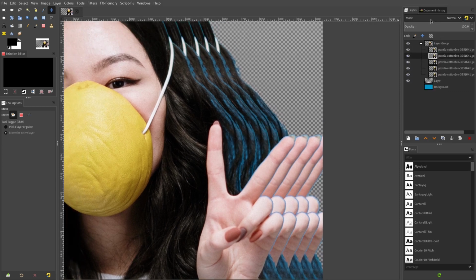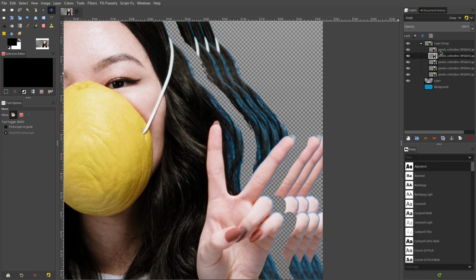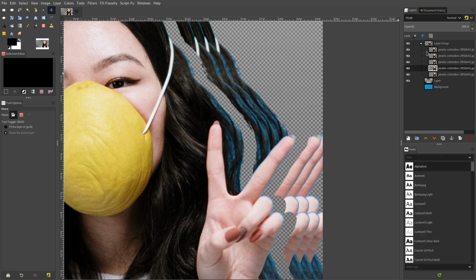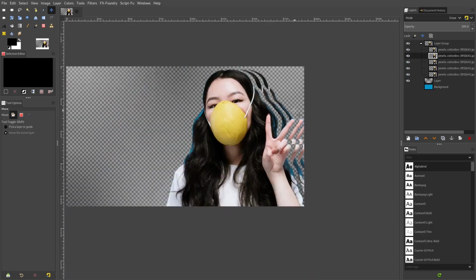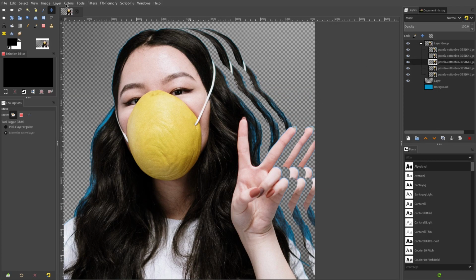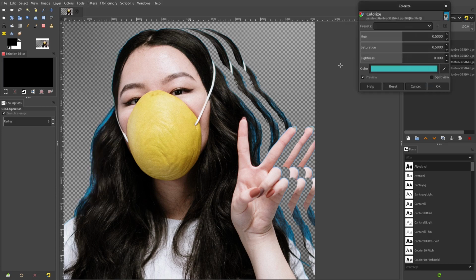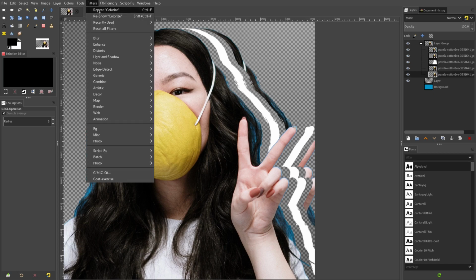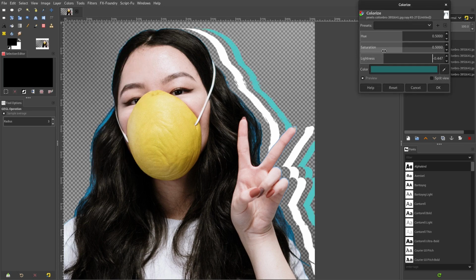So every other one I'm going to put on erase. There we go. So these two are going to be on erase and the other ones are not. The ones that I didn't put on erase, I'm going to go to colorize and make them a color. We're going to make them both white to start off with, and then I'm going to recolorize these again and change them to color.